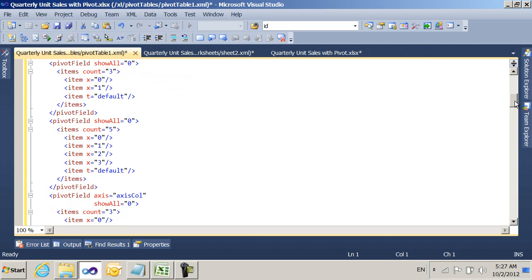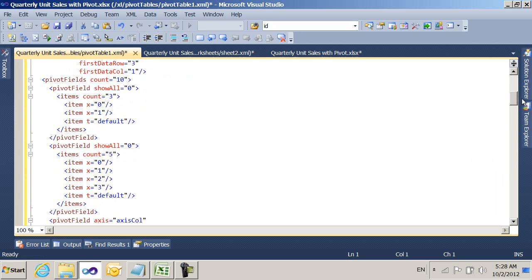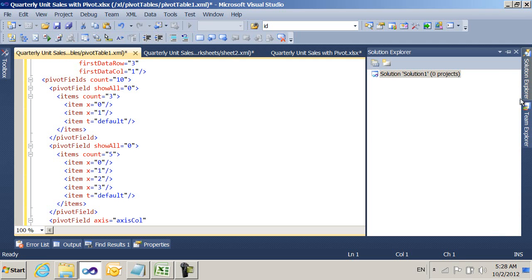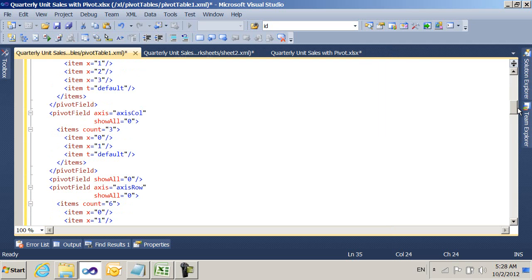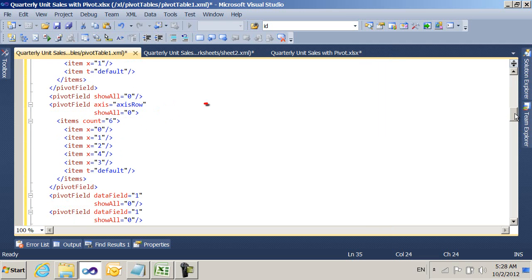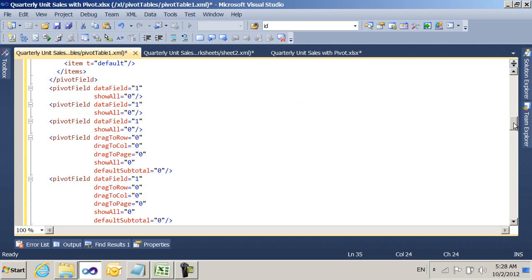But right now you can see there's a pivot field for each thing that appears. In this case, you can see like pivot table. This shows it's an axis column. That's the one that appears in the column. Then there's one that says axis row. That's the one that appears in the row. And then there's a number of data fields. You can see 1, 2, 3, 4 of those.